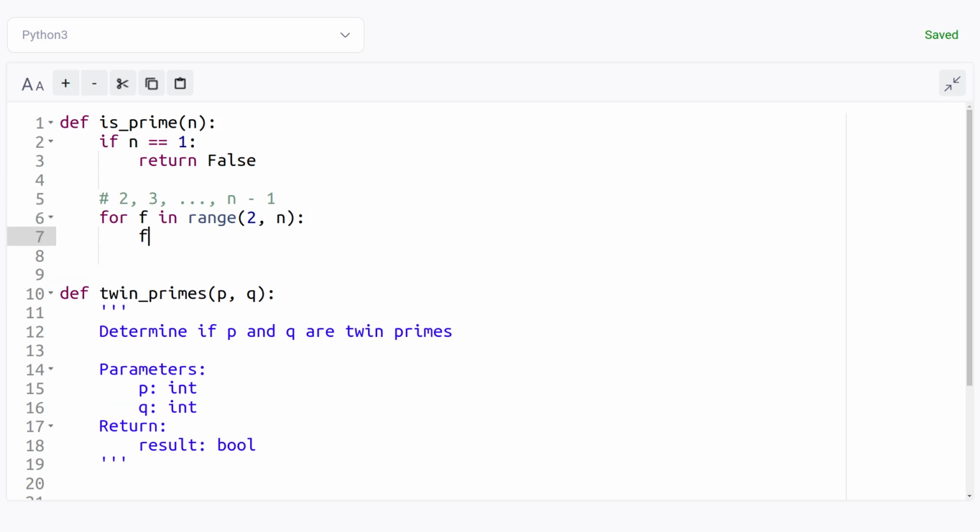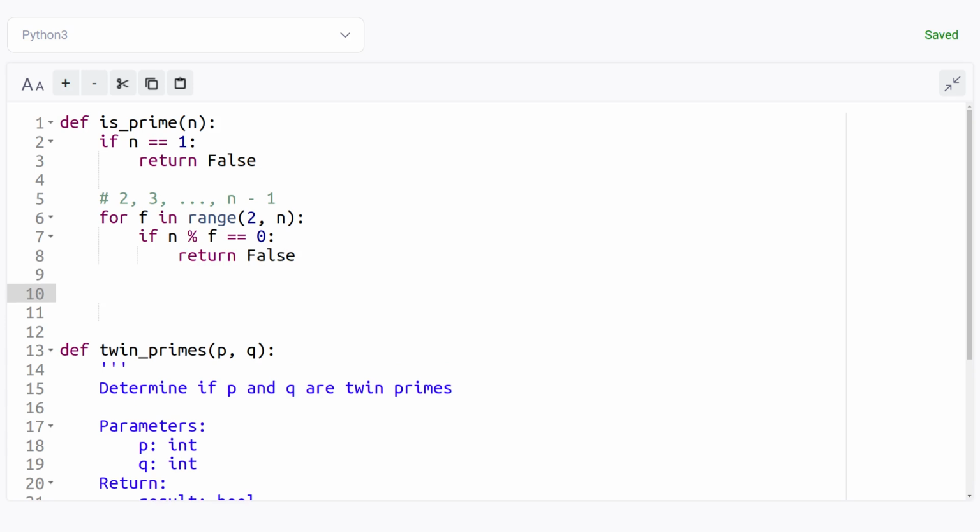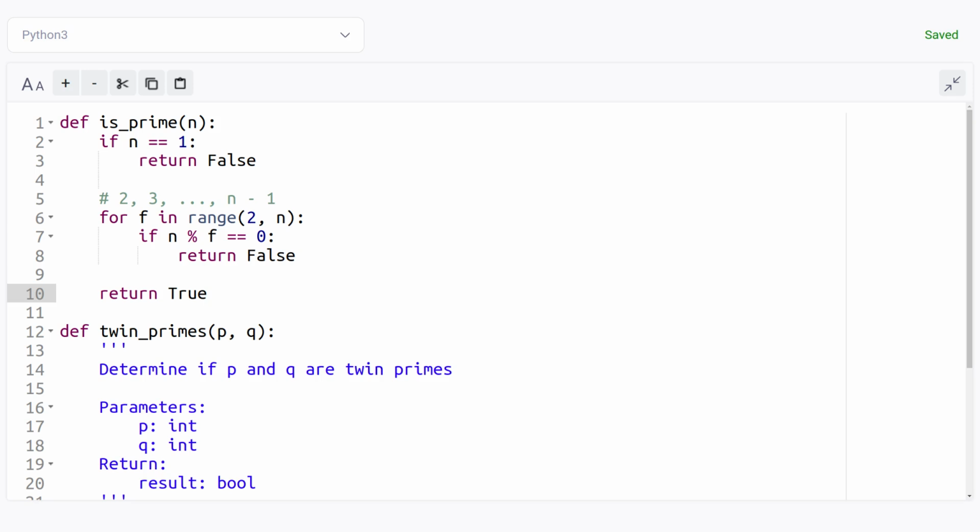So if any one of these numbers divides n, if it gives remainder 0, that means n cannot be a prime, so you have to return false. Okay, it's a composite number. Why? Because a prime number is one which is divisible only by 1 and the number itself. So if you manage to find a factor that is different from 1 and n, that means it's a composite number, so you have to return false. If not, you come outside the loop and you return true. Okay, so this is the is_prime function.